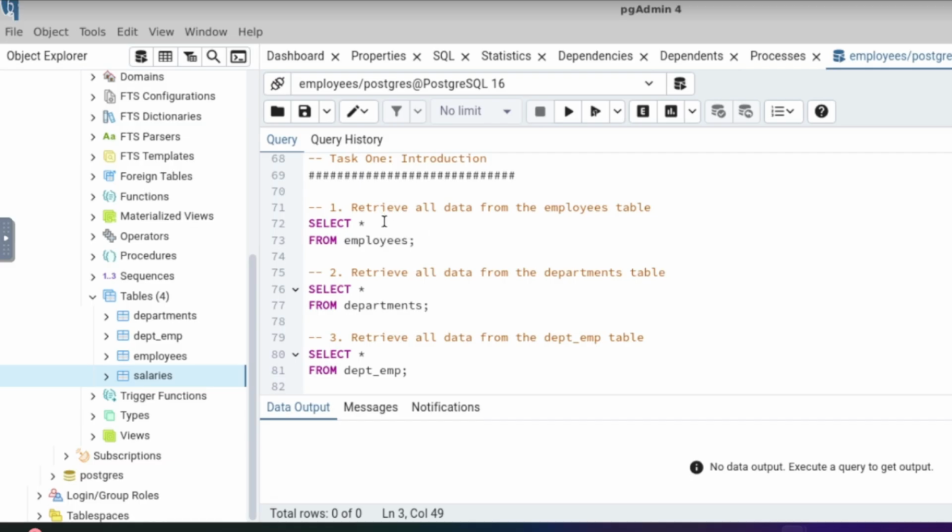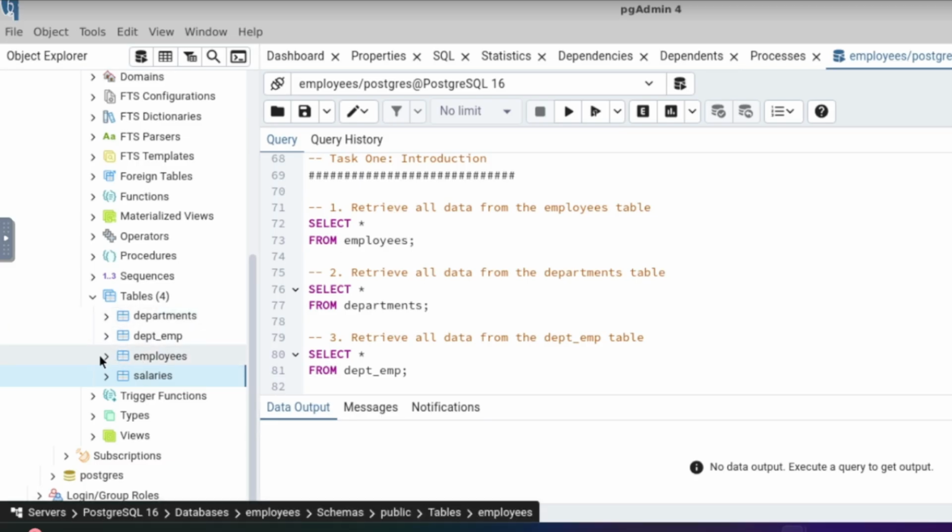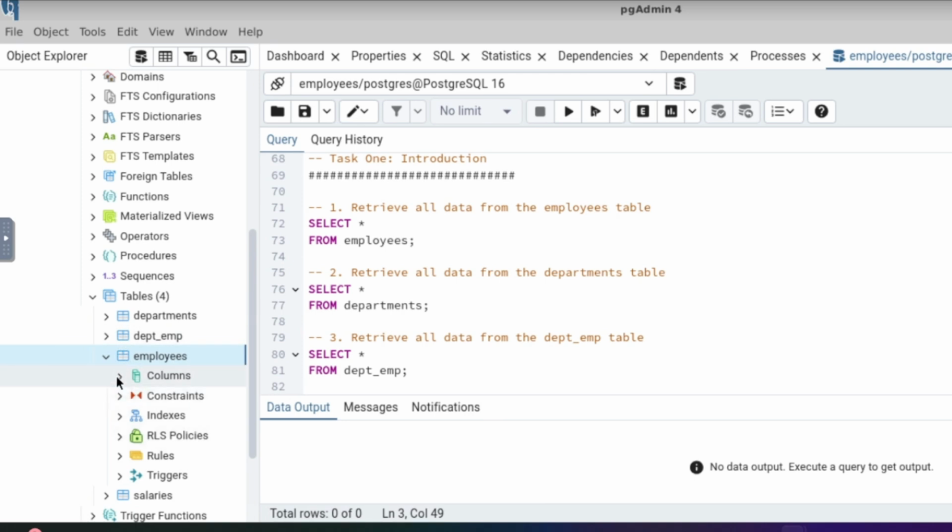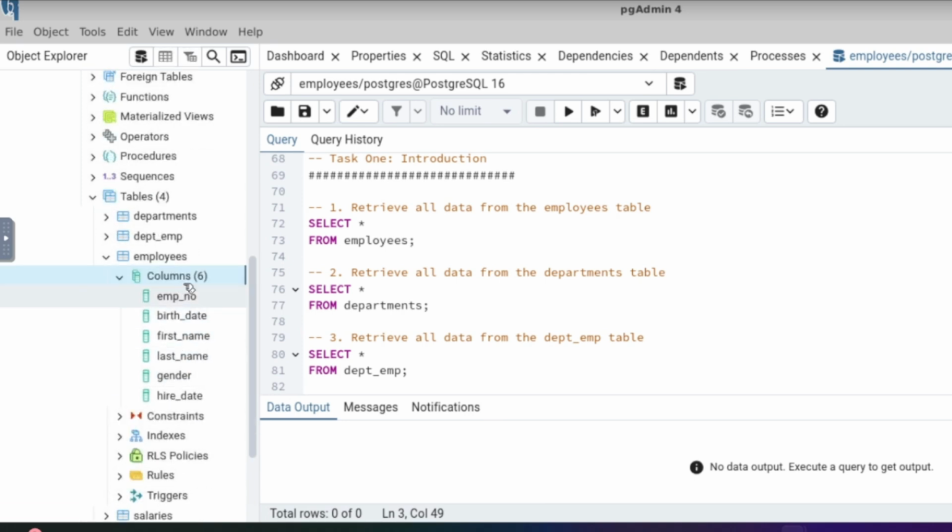So first thing we're going to do is retrieve all the data from the employees table. The employees table is right here. If we open up the employees table, we're going to see six columns, and these are all the different columns that are in the employees table. Now we were asked to retrieve all the data from the employees table. So we're going to use select, and we're going to use star, and then we're going to say from employees. The way you read this is select all from employees, and that's the way to structure this query.